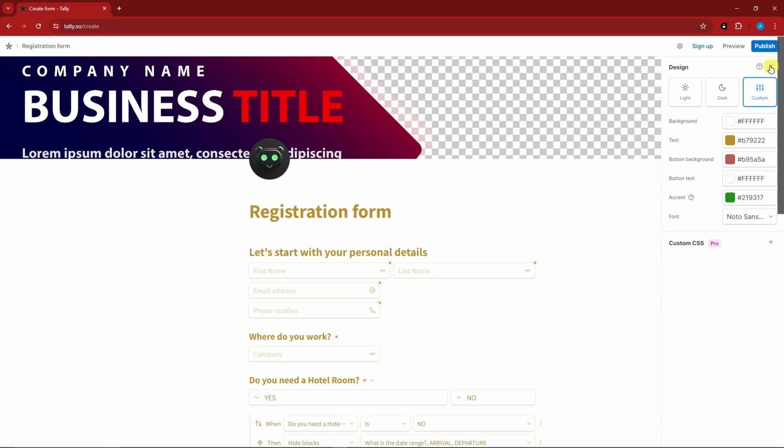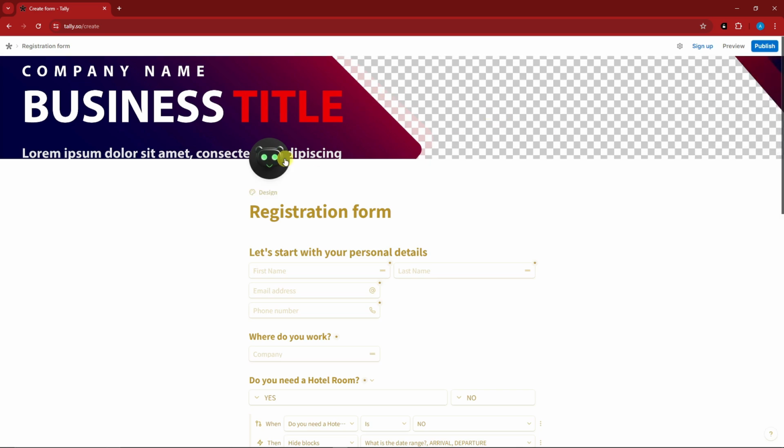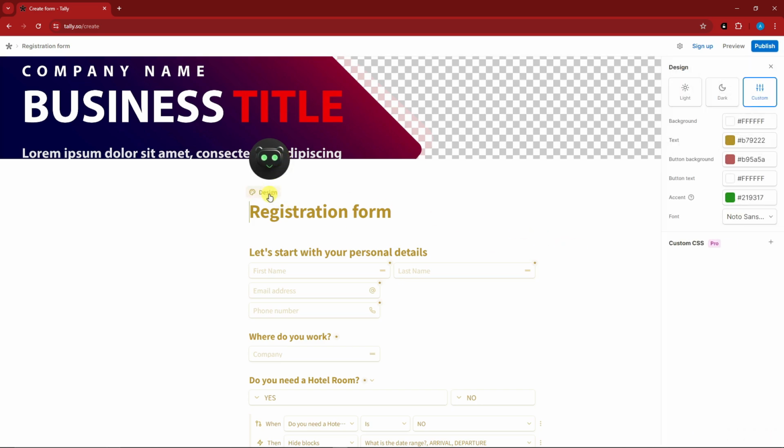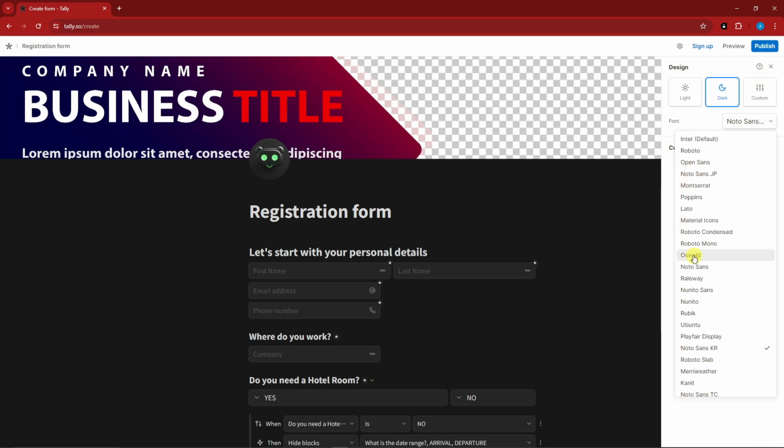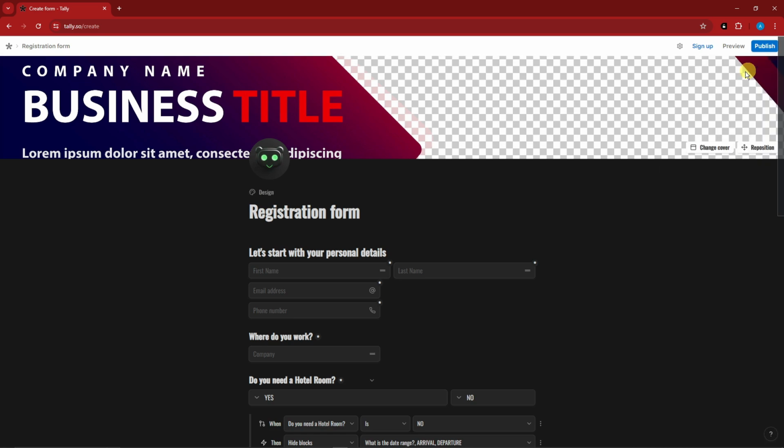So we have successfully changed the cover, the logo, and of course the design is right here. By the way guys, the design is always accessible. So I'm gonna go with the dark one right here. For the font, I'm gonna go Oswald. I think I'm satisfied with this one as of now. So right now we're almost done here.